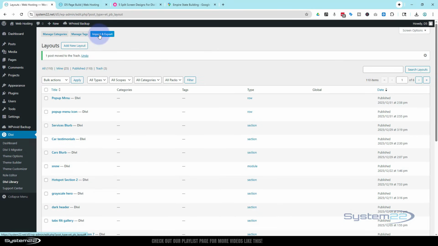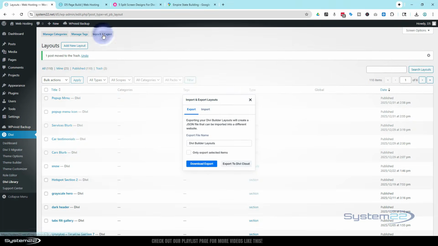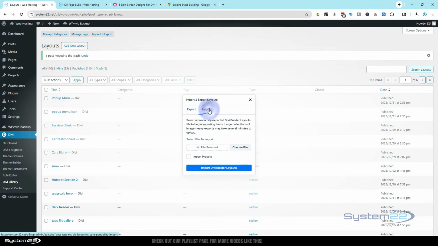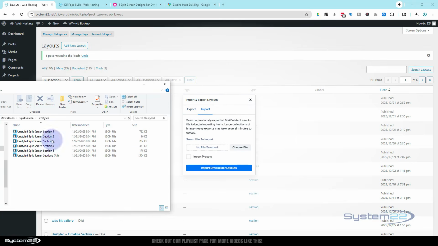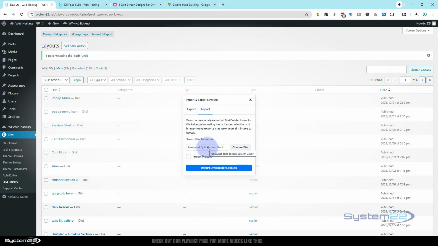I'm going to go up to the top now. I'm going to hit Import and Export. We want to import these files. So if I just click on that folder again, number 2 is the one I want. I'm going to left click on it and drag it over to where it says no file selected there and just release. Or you can hit choose file and browse to your download location that way if you want to.